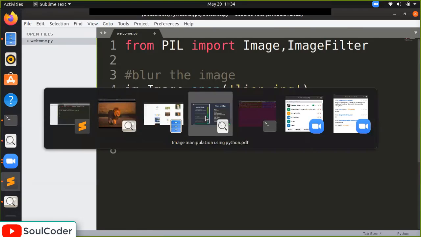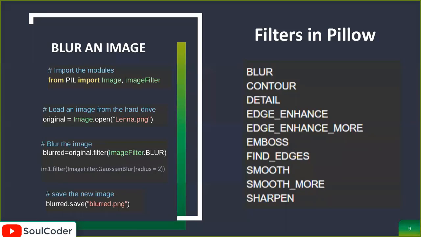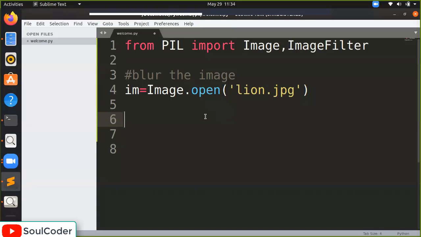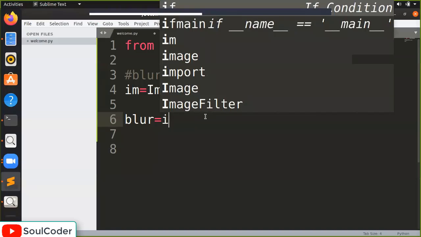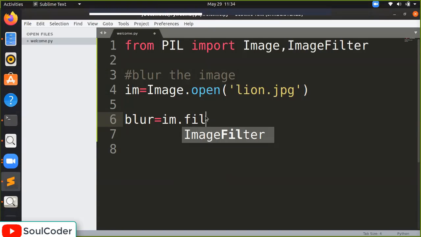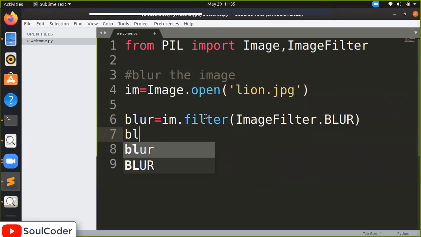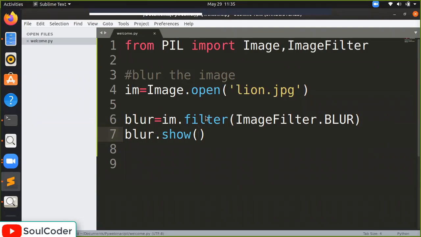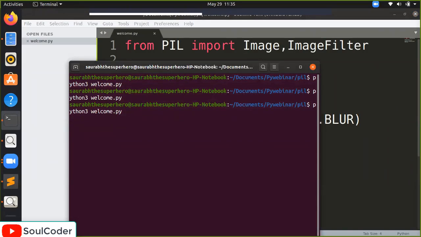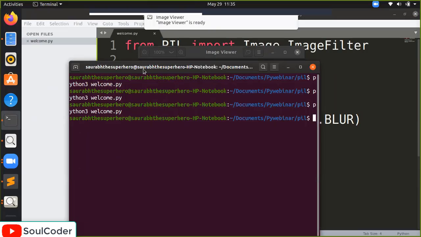Then what does our slide say? The slide says that we can have a different object to apply the filter, the image blur. Let's see, I am creating a blur object. For blur I am passing im dot filter, from the slide, ImageFilter dot, no, it will be a capital BLUR. Now I will show it with blur dot show, so let's see if it worked or not. Image viewer is ready.